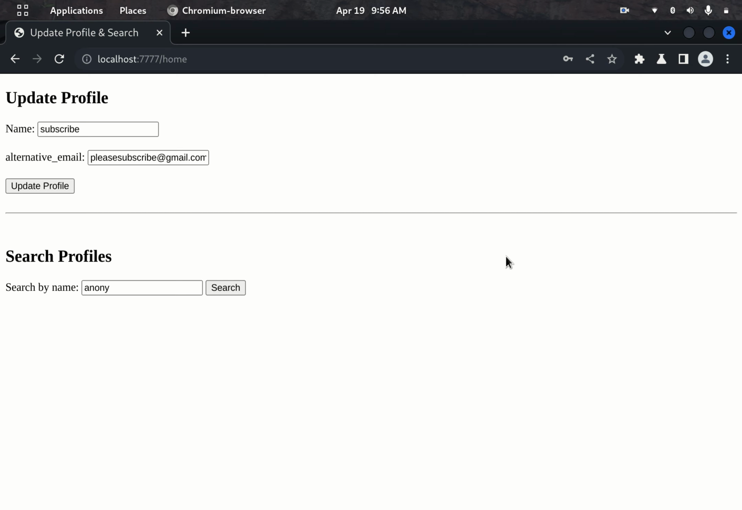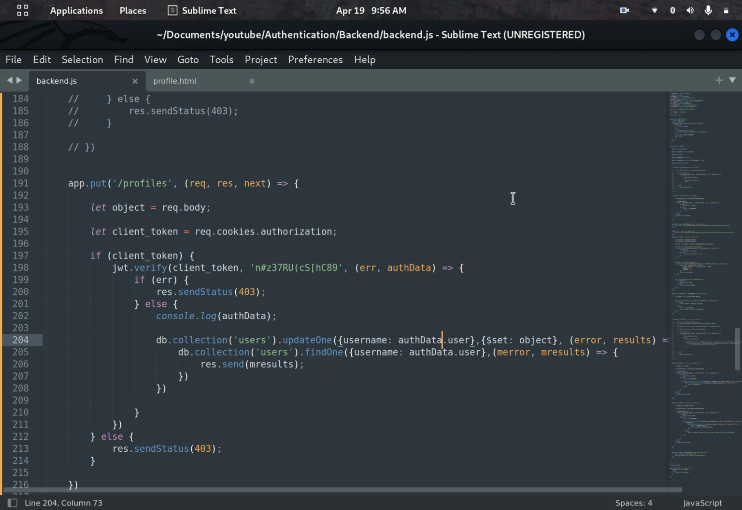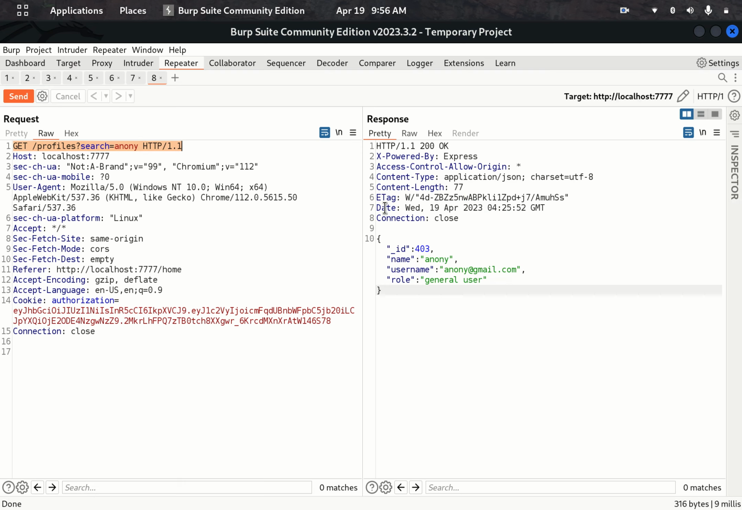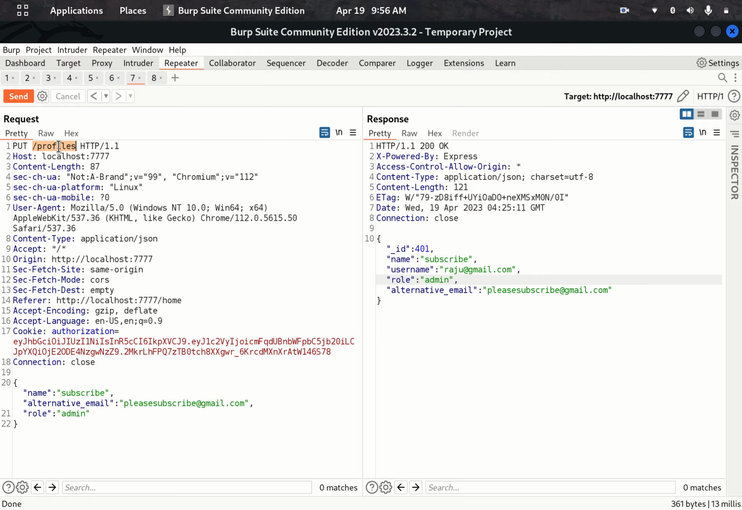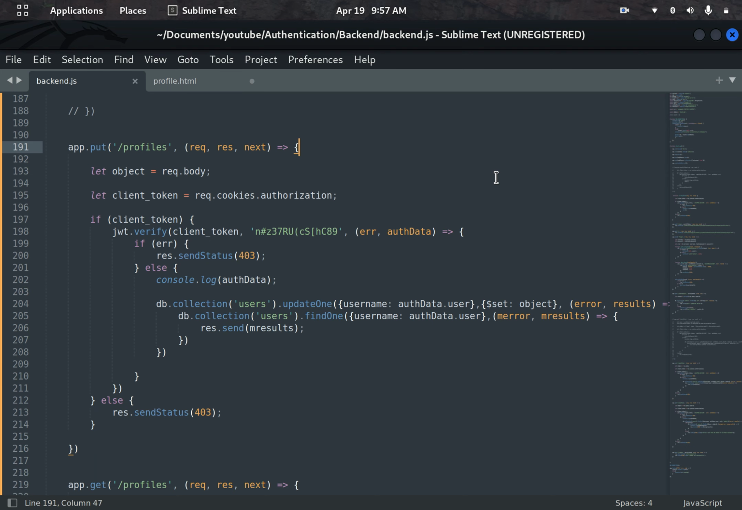Let's see now the developer point of view, how he has developed this application and why this mass assignment occurred. Okay, let's see the update profile functionality from the code level. The update functionality is calling this /profiles route. Let me go through that route. Okay, this is the /profile. Let me walk you through this code, how he has developed it and why this vulnerability exists.